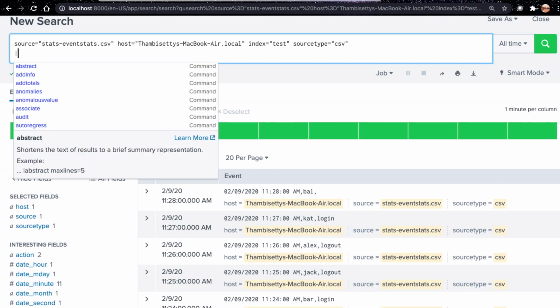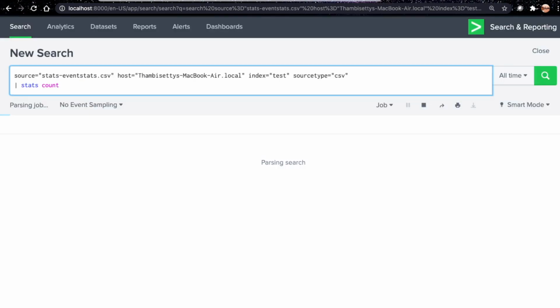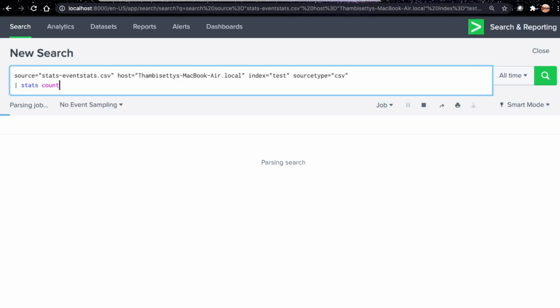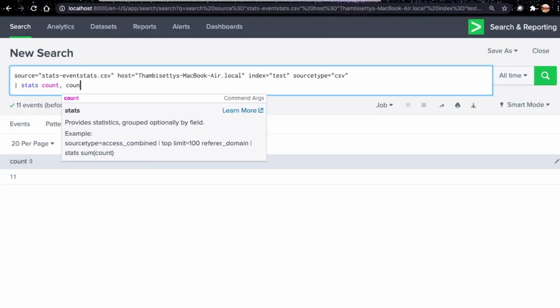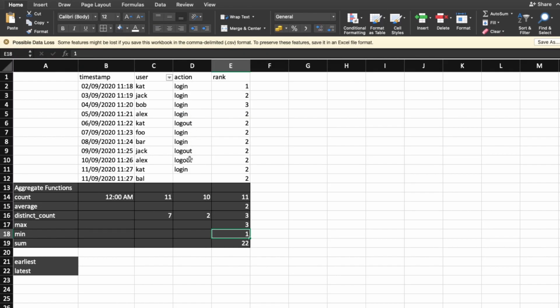If you want to see how many events there are in total, just type stats count. It will give you the total number of records. You can see here the count. We have seen stats count, and it has shown 11. Let's count user. In the action field I have missed one value, so it should show us only 10.